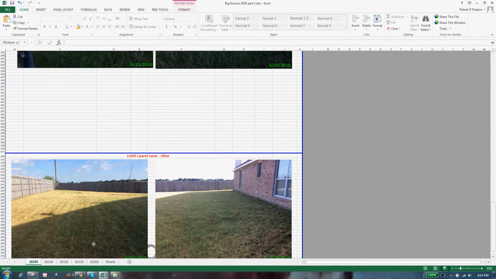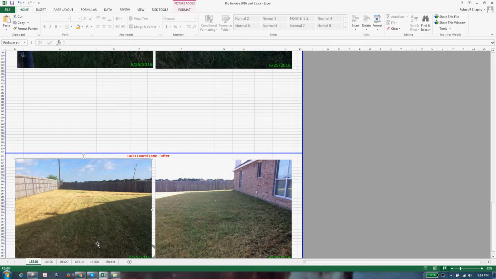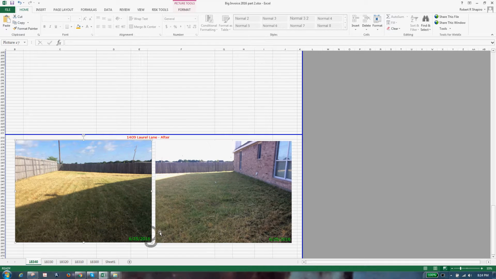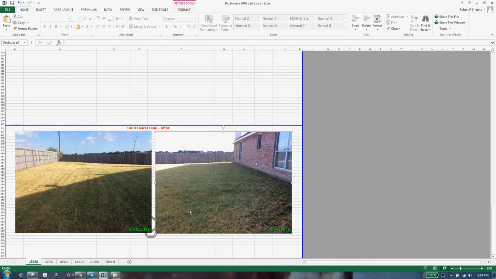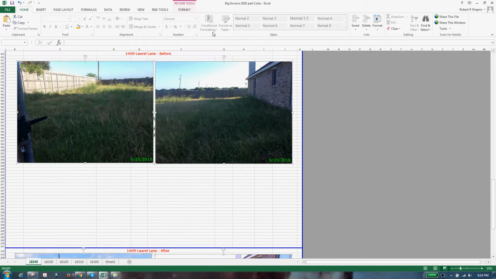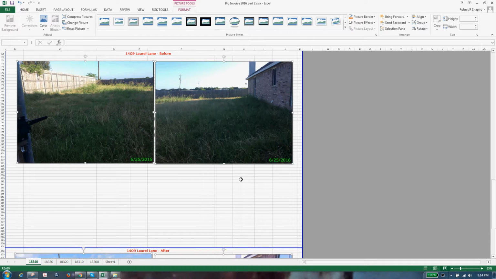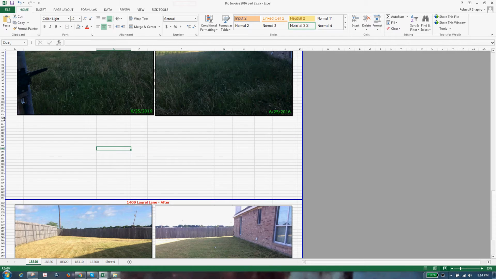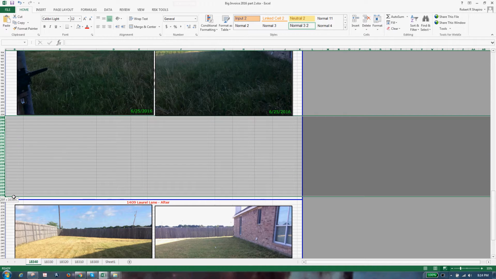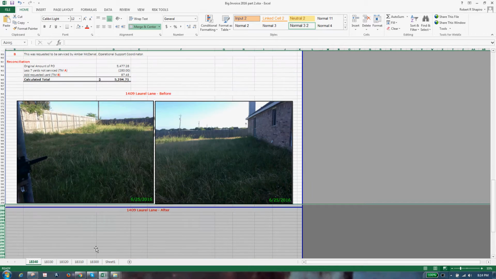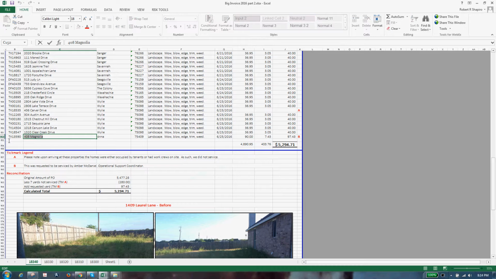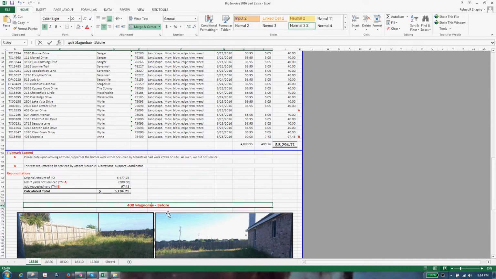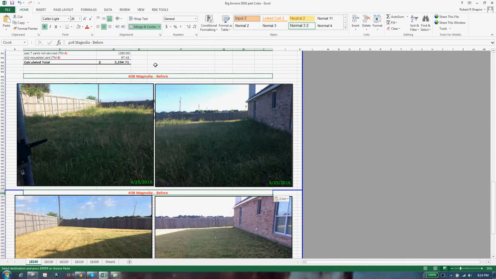Usually I have to size the photos, but by my luck today, they all fit, and they're all the same size roughly. So click one photo, hit Control and then A. That selects all the photos. Go to Format, click this thin box. All right. Let's get rid of the space. We're going to call this 408 Magnolia before. And I'm just going to copy that and go down here, say after.